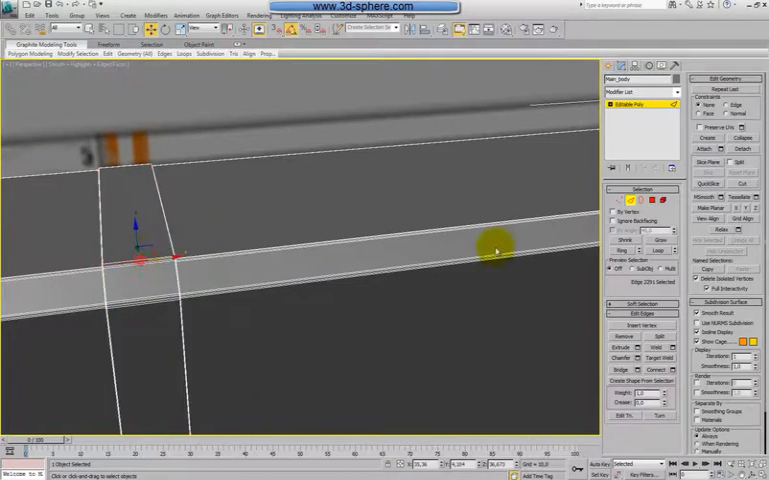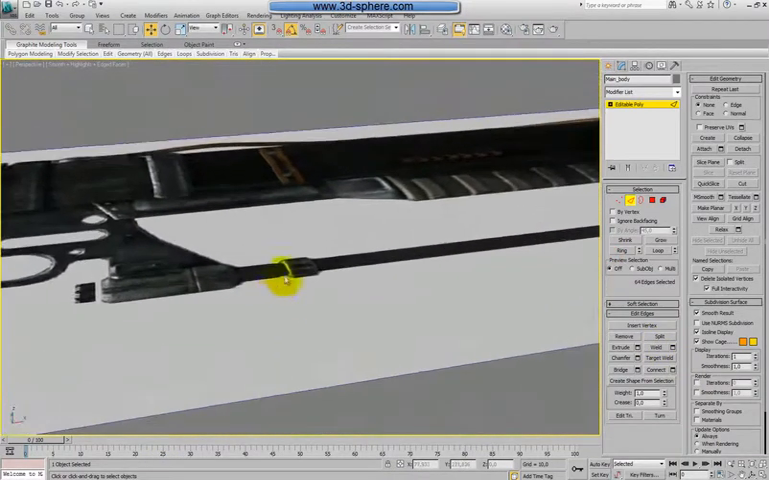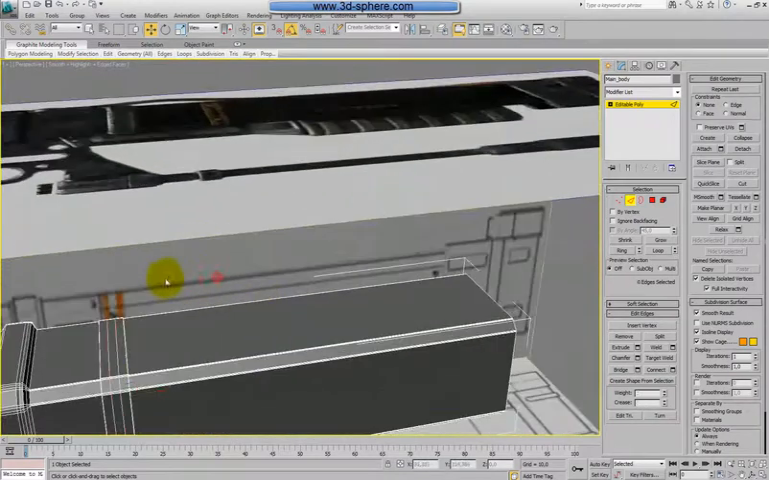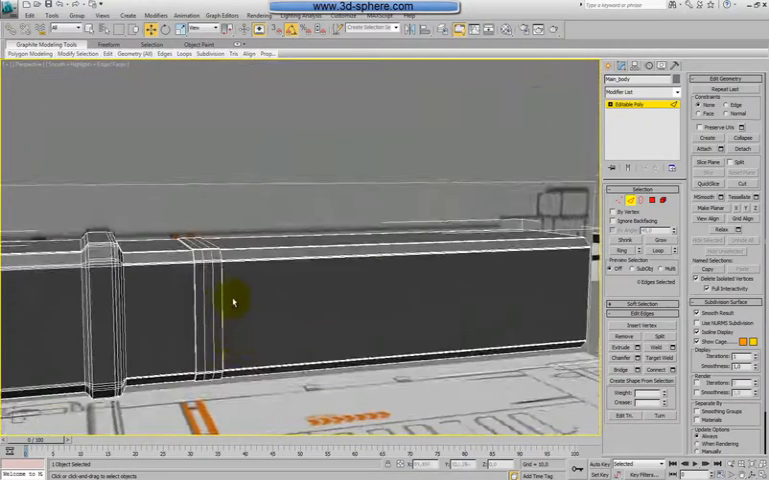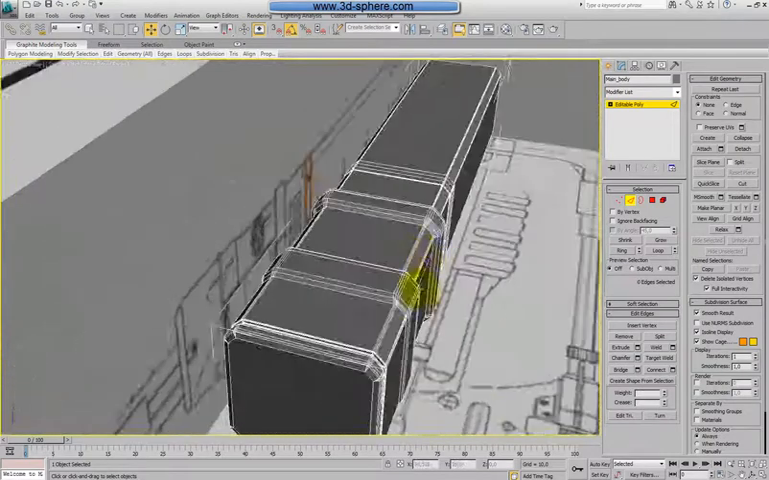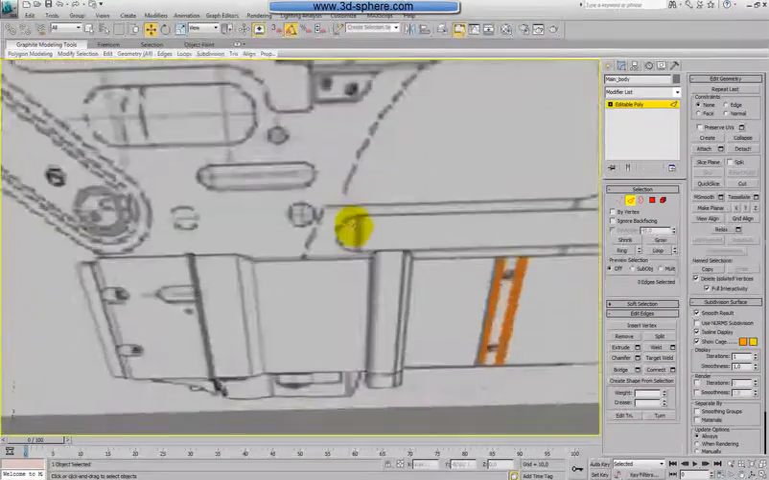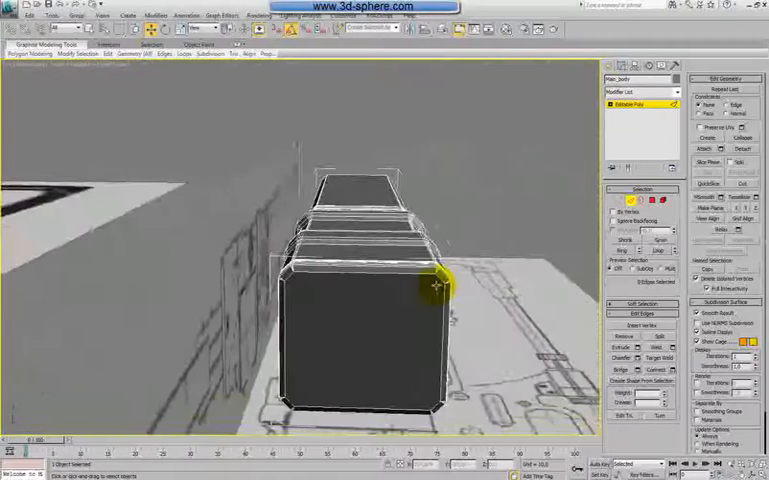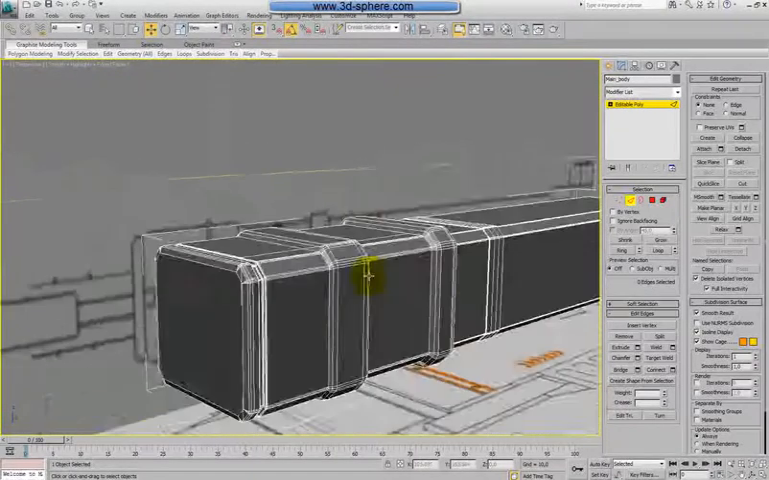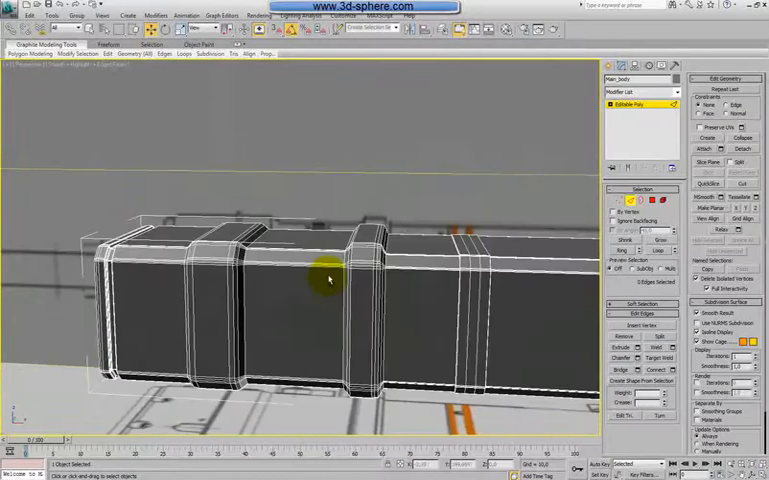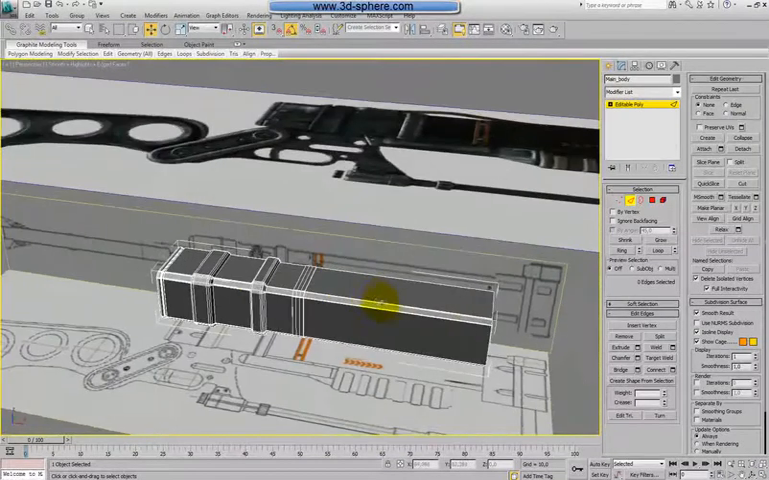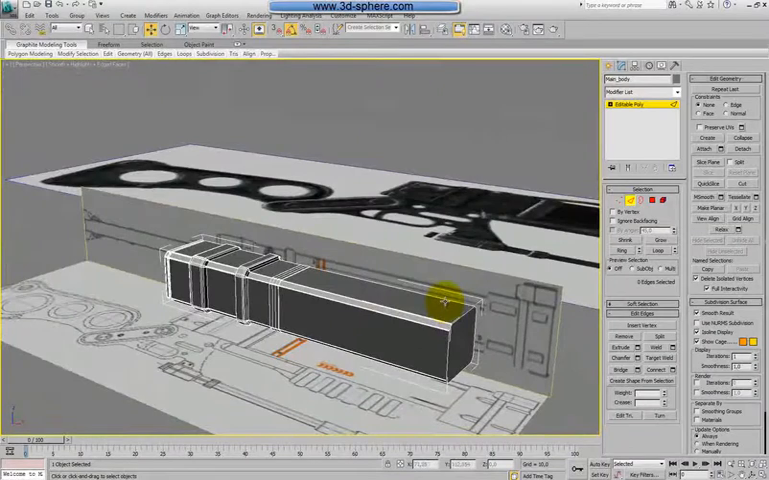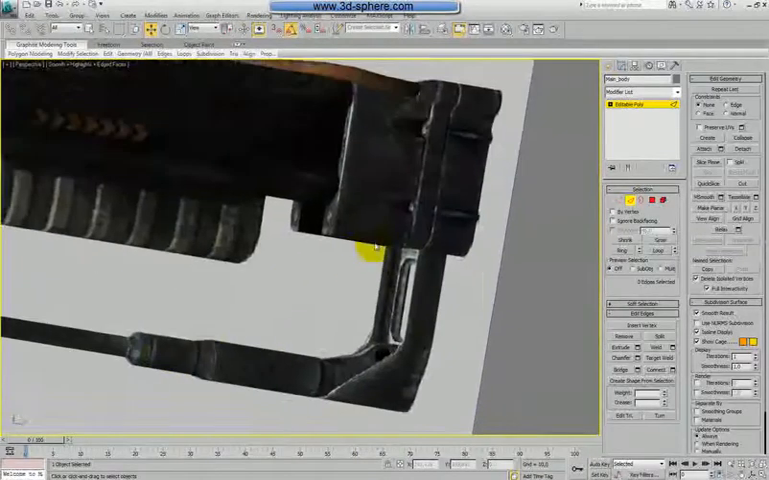Now select this one edge, ring it, press connect, this time by 2. It's just a texture, but I need to have some extra edge here. So we are proceeding on our body here. I don't know if it's already looking like a rifle, but it's not looking so bad so far. Now let's go to the top, which is a little bit difficult. Now let's see the reference picture.